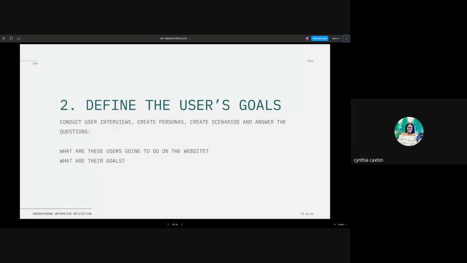Then the second key factor to consider is defining user goals. So you want to conduct some kind of research. This research could be either qualitative or quantitative: creating surveys, user interviews, personas, and you can also create scenarios, right? These scenarios should answer questions like, what are the users going to do on the website? What are their goals? This has to do with context, like we spoke about before.